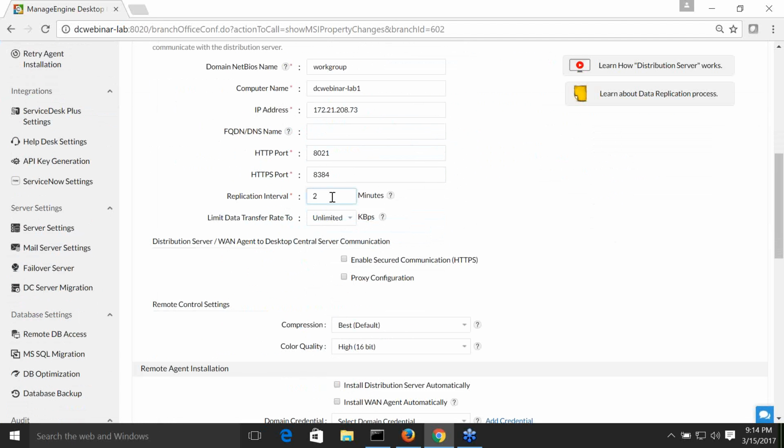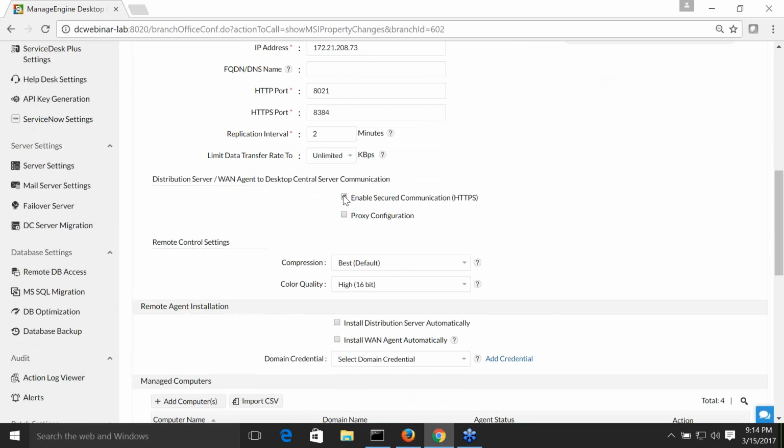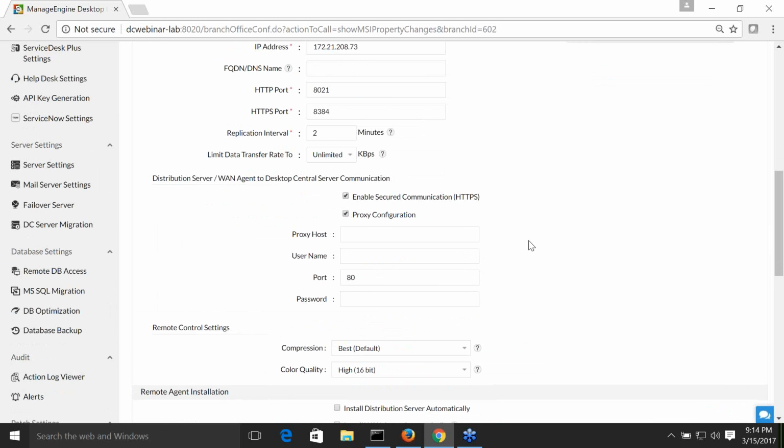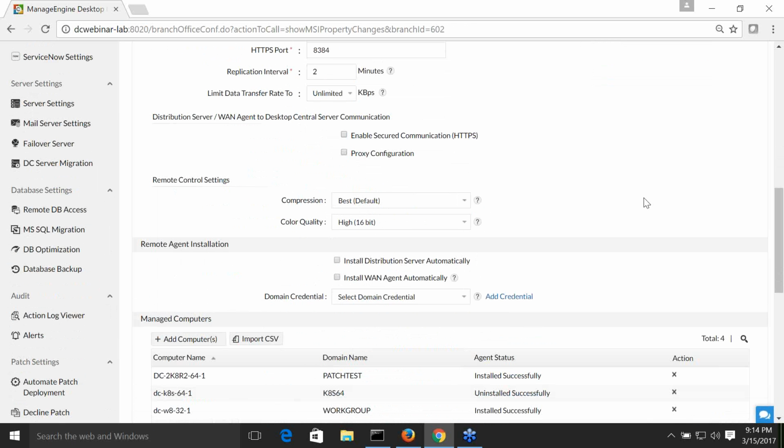We have a replication interval. Every 2 minutes, it contacts the Desktop Central main server for a handshake. Bandwidth throttling can be used in case we don't want full use of the bandwidth; we can restrict the size and make use of it. Coming down, if you want secure communication between the agent and server, we can choose HTTPS. If the distribution server has any proxy setting or firewall, you can provide the proxy details.